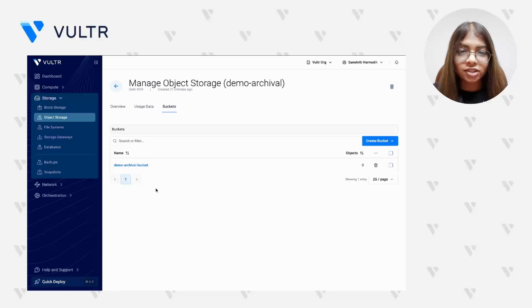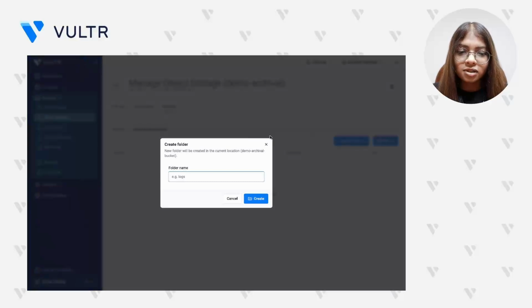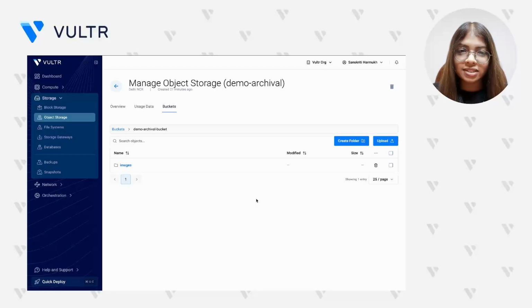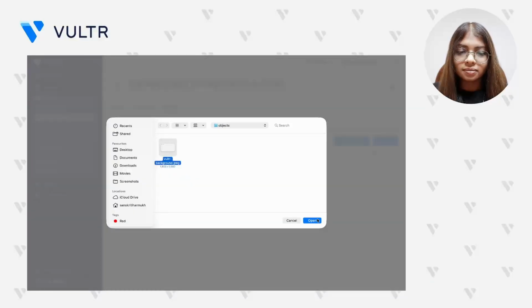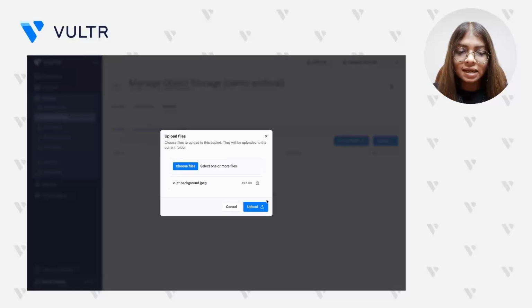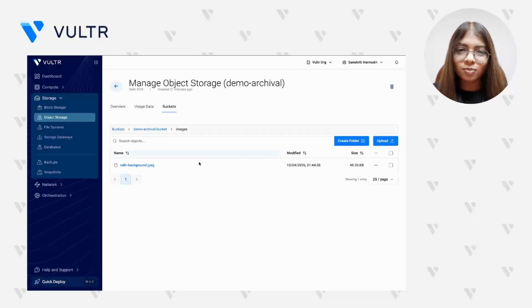Upon successful creation, you can either use an S3 client to manage your objects inside it or use Vultr Console directly for basic operations. Let's click on the bucket. Here you can organize your objects by creating a folder first, provide it a name, and hit create. Once created, open the folder. Now let's upload an object to it. Click Upload and select your target file by clicking Choose Files. Once selected, click Upload. And there we go, our object is stored.